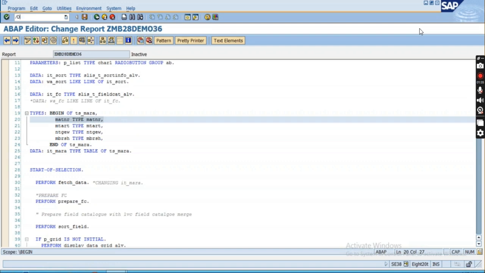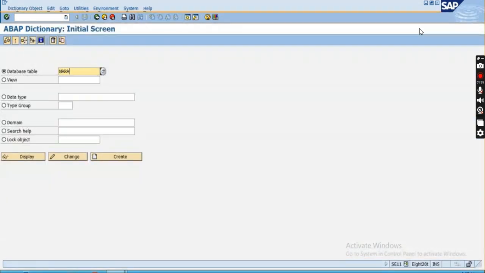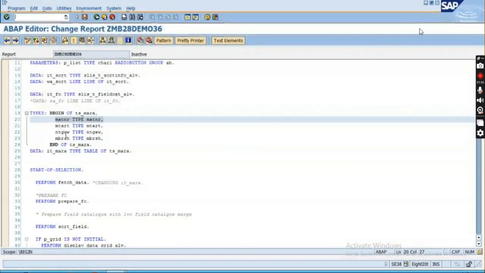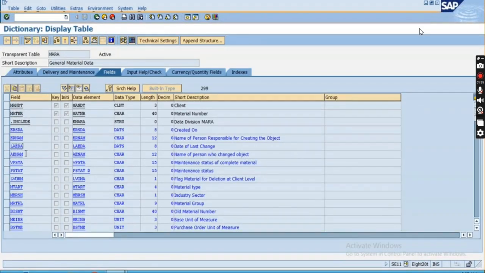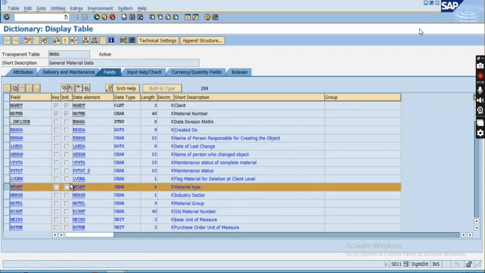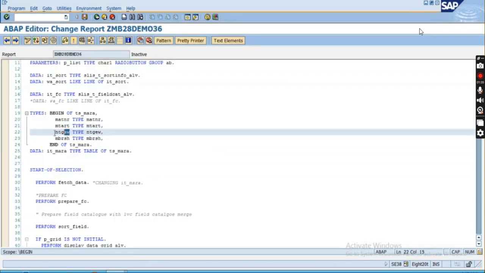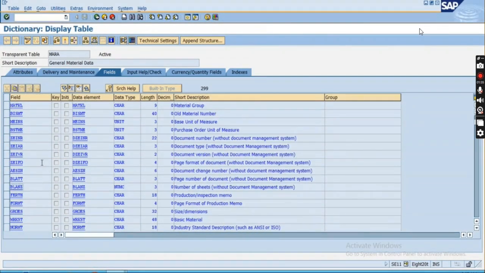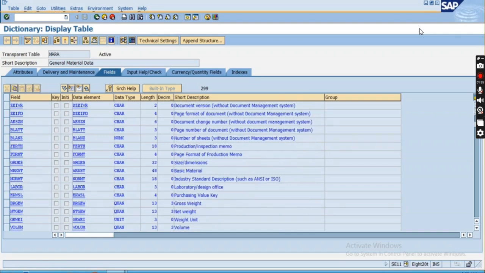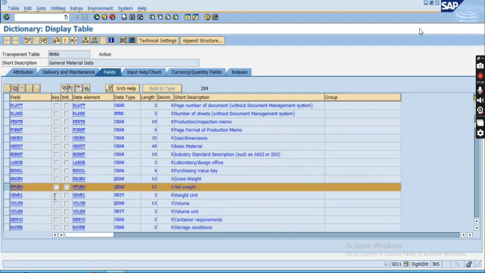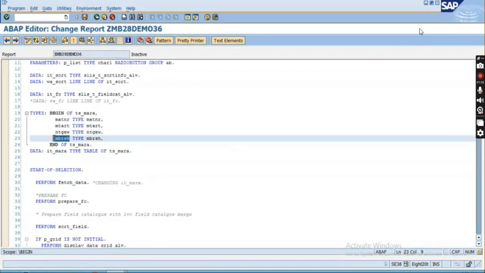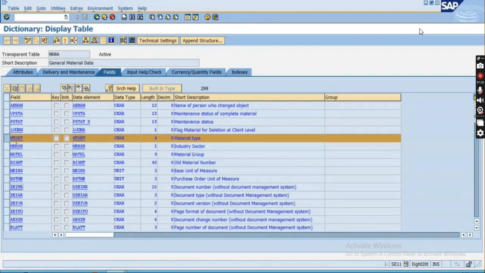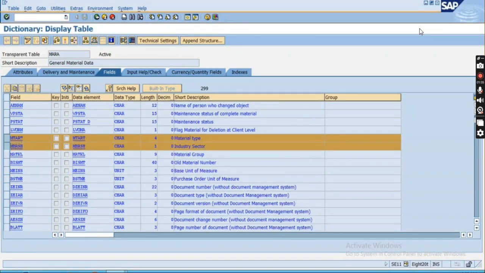I'll open a new window and show you there. MARA, F7. So first is material number. Another field I have given is MTART. Let us see. After this MTART is there. This is good, no problem. NTGEW, let us see, NTGEW is somewhere later. NTGEW is here, right? And MBRSH, you can see this is here. After MTART, MBRSH is there, right?